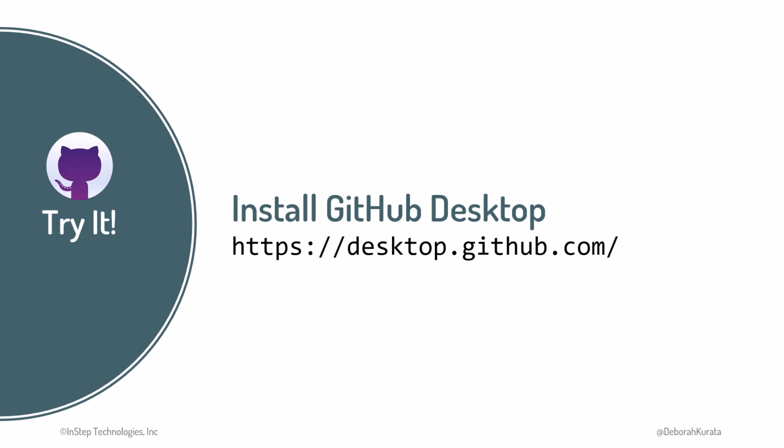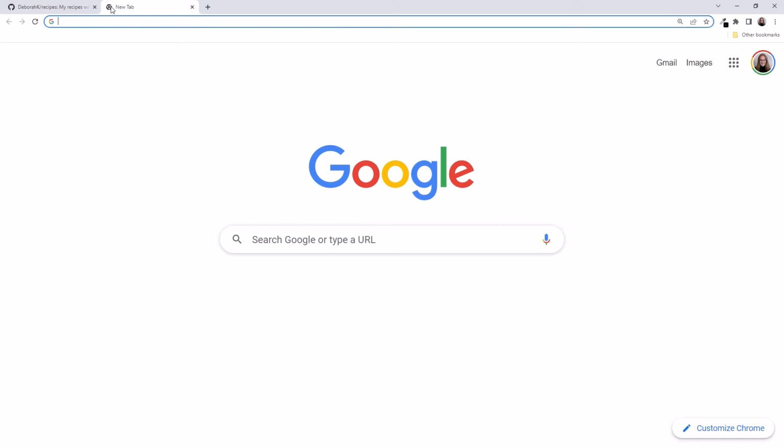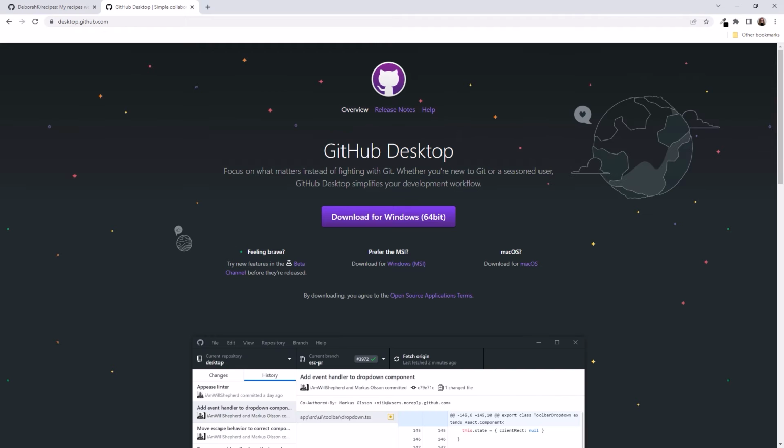Before we can use GitHub Desktop, we need to install it. I'm looking at the recipes GitHub repository we just created. Let's open another browser tab and type in desktop.github.com. That takes us to the GitHub Desktop page. It already knows what platform we are using, so click the button to download the application. If the suggested download isn't correct, check out the provided links. The application is then downloaded and ready for you to install.